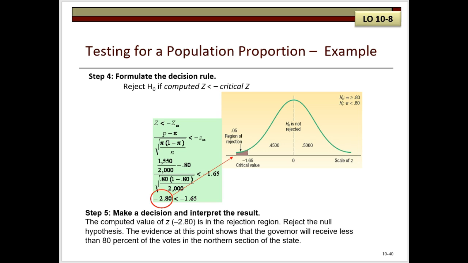After obtaining the critical z-value of negative 1.65, which establishes the boundary between the reject and do not reject the null hypothesis regions, the next step then is to compute the z-statistic. We substitute the sample proportion of 0.775, the hypothesized proportion of 0.80, and the sample size of 2,000 into the formula, and we obtain a computed z-value of negative 2.80.